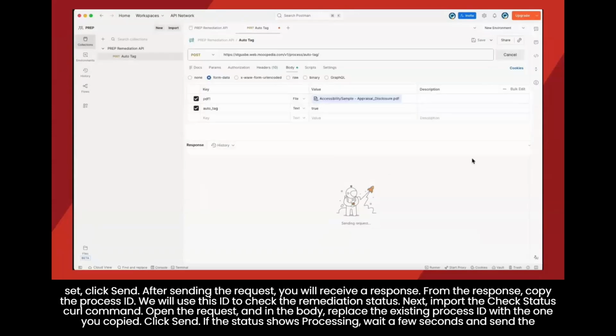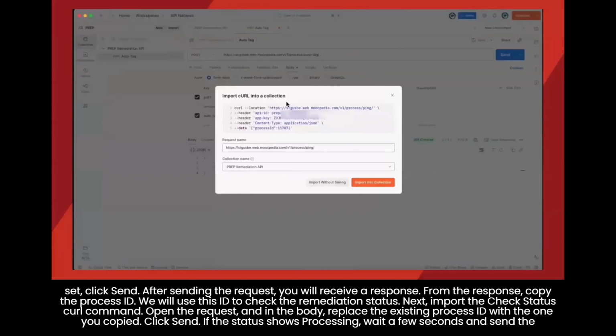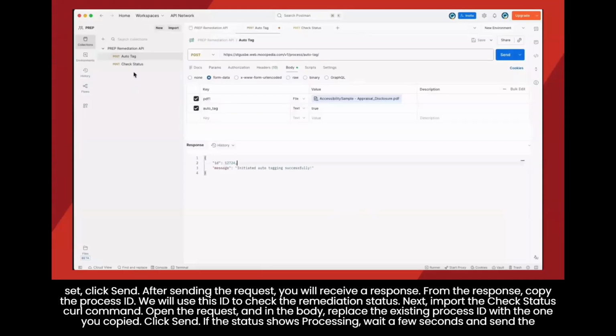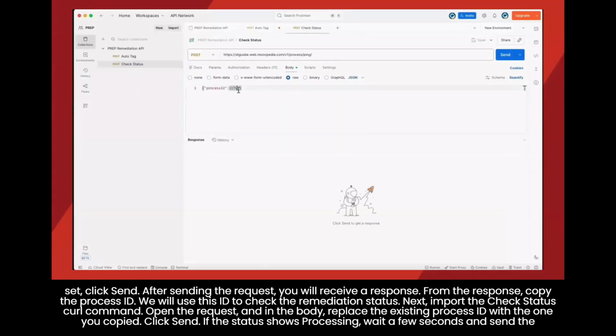After sending the request, you will receive a response. From the response, copy the process ID. We will use this ID to check the remediation status. Next, import the check status curl command. Open the request, and in the body, replace the existing process ID with the one you copied. Click Send.